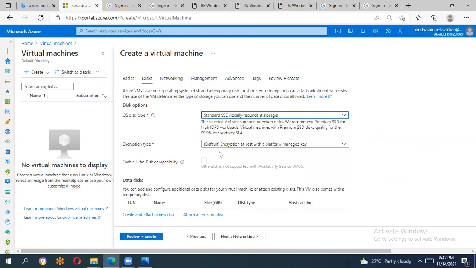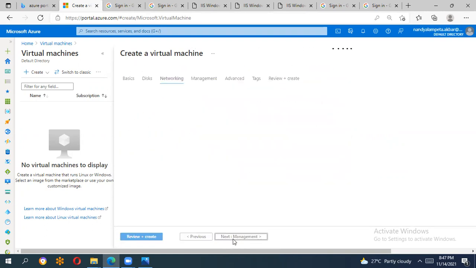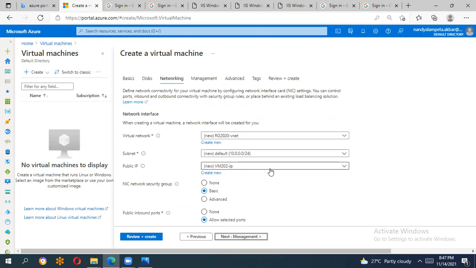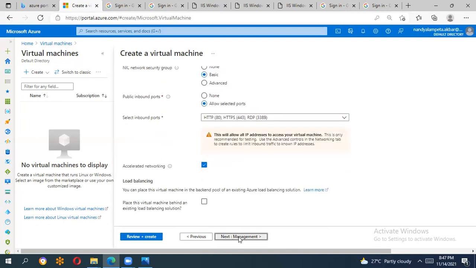Premium, as I don't want a premium, I'll go with the standard. I'm fine with it. For networking, let it be the default one. Let's go with a NIC card. NIC stands for network interface card. Let's go with the basic and public inbound ports. We have selected 3 here.